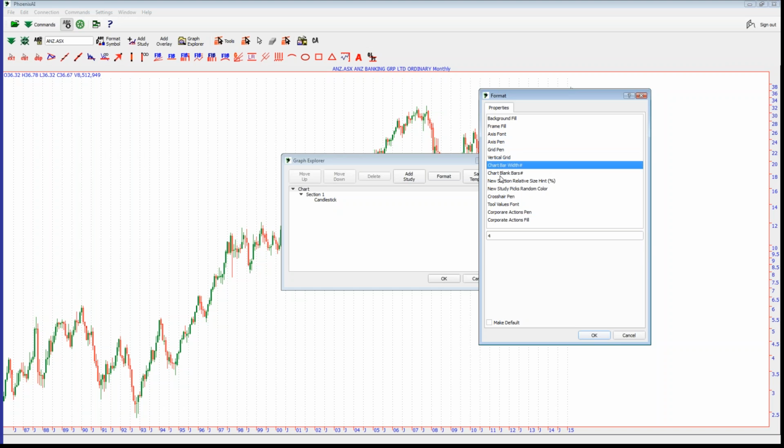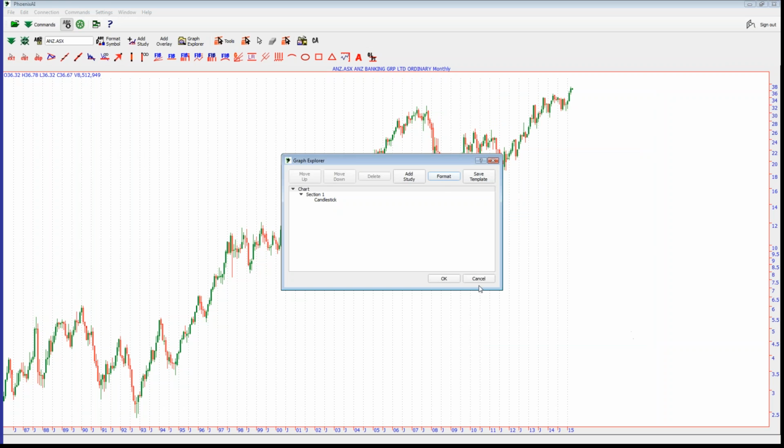Chart bar width, and so forth. You can play around with all the way you want to make it look and feel, basically. Okay.